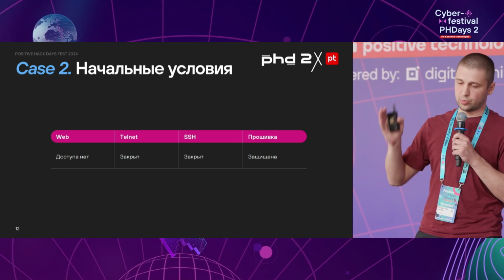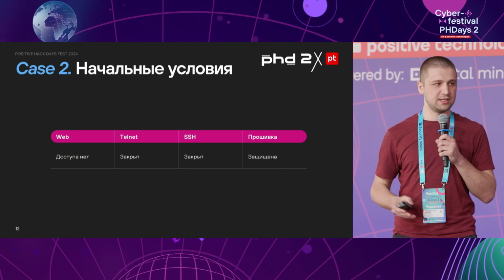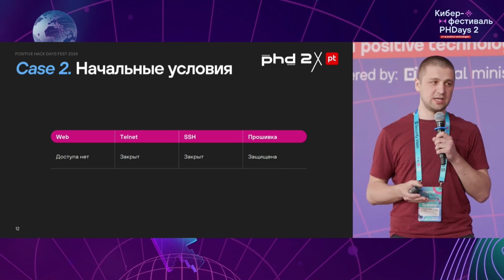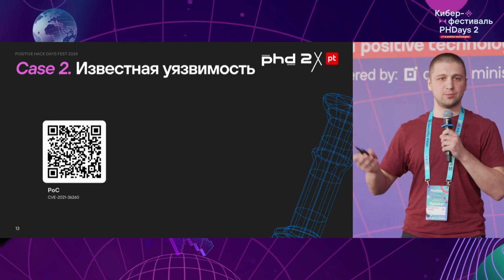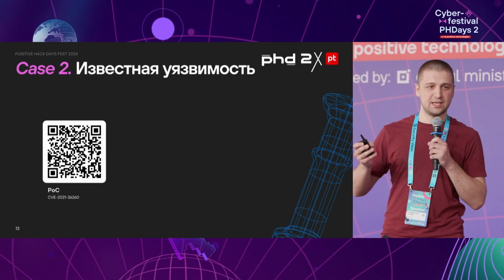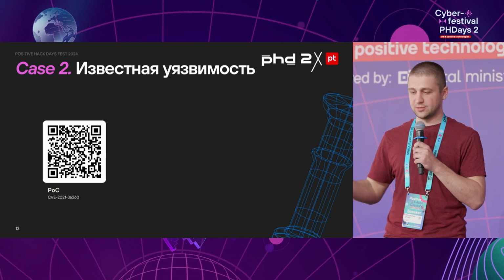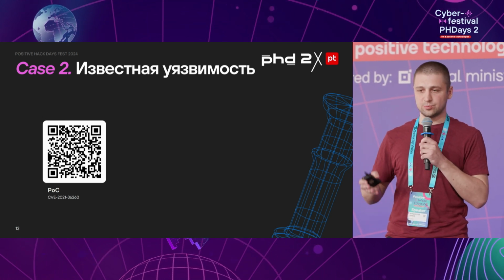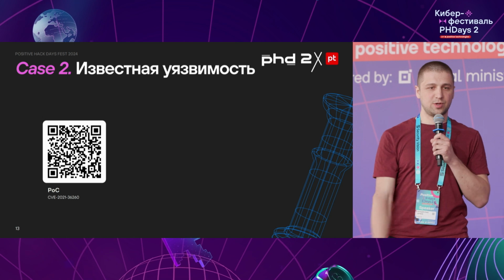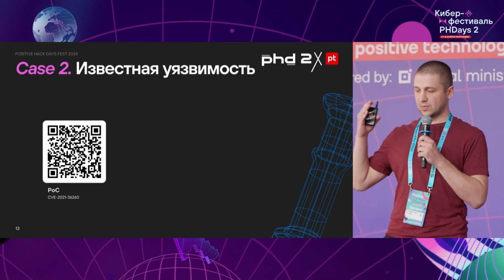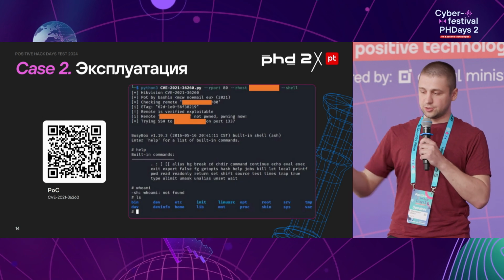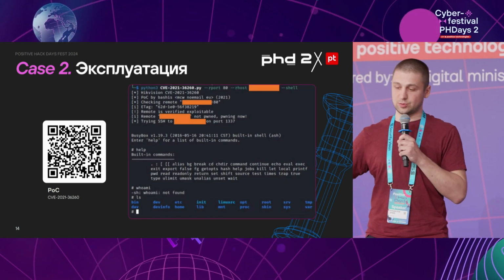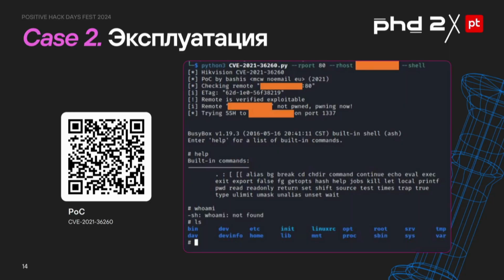Case 2 is more complicated. We don't have access to the web interface. SSH is protected, Telnet is protected, and the firmware is protected. The IP camera is of the same model. We're pen testers, so we can Google whether there are any previously found vulnerabilities, and this is an example of a vulnerability like that I came across in my own project, and we exploited it. Oftentimes, if you have an exploit, you just use a single command, otherwise it wouldn't make any sense.